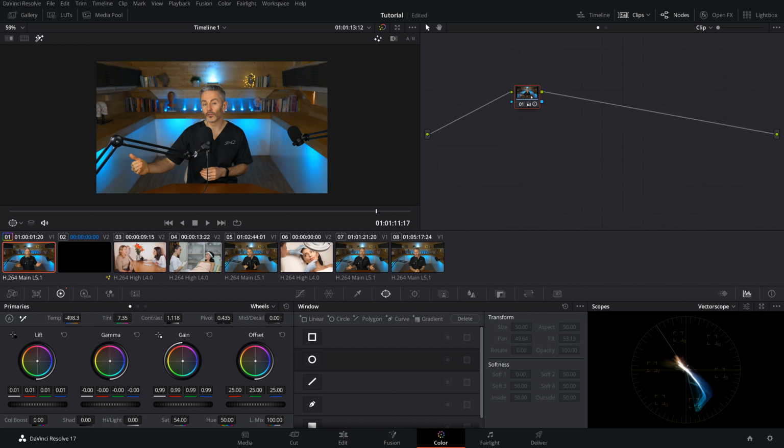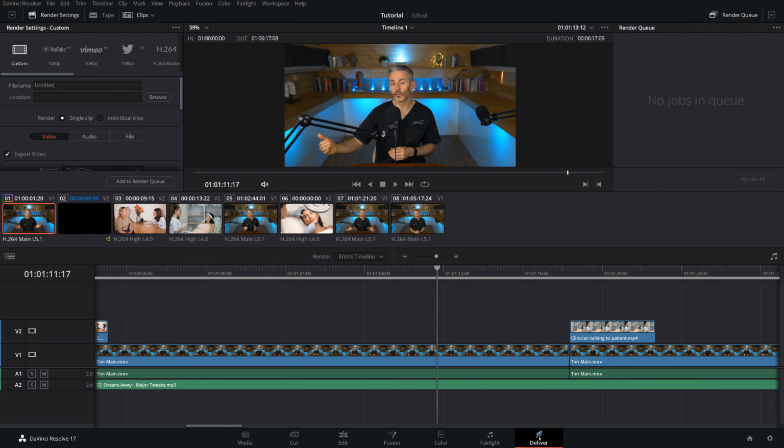Let's just do a Control and D. Before, after, before, after. Now it's time to deliver. So you go to the deliver page. Okay, so now we're on the deliver page. If you want to keep this simple and you're uploading for YouTube or Vimeo, you can just select one of the presets here. So today let's just go for the YouTube presets, change the file name, tutorial, oh, I can't even spell, tutorial.